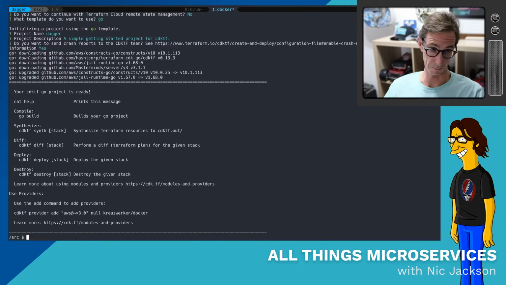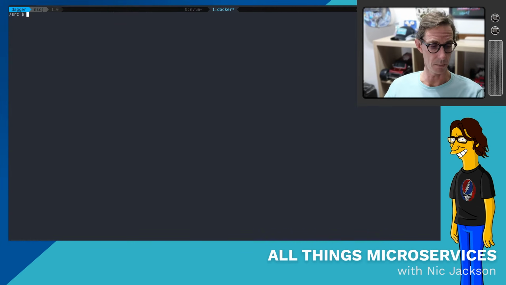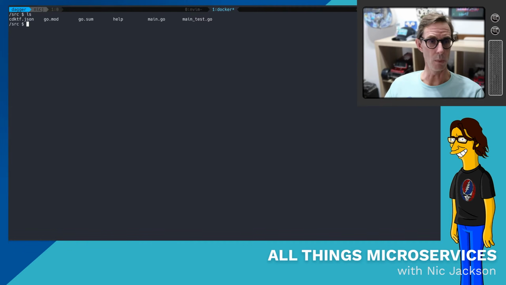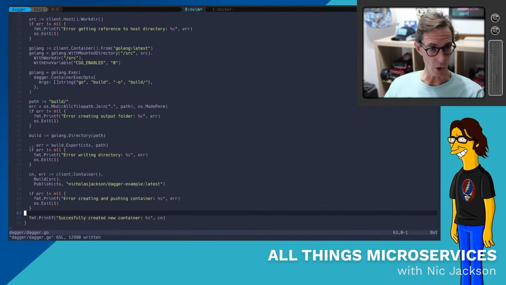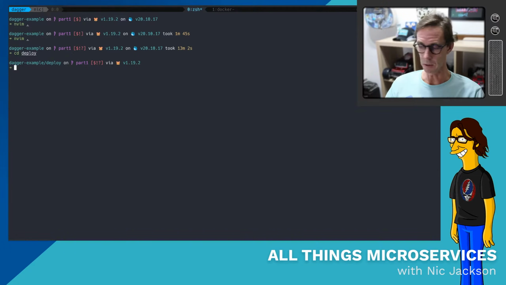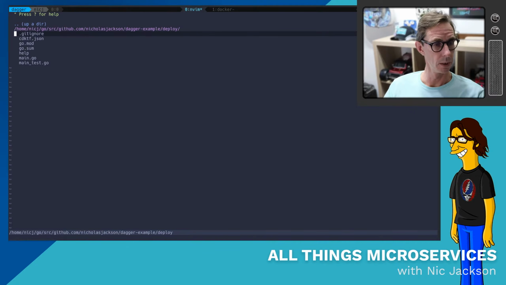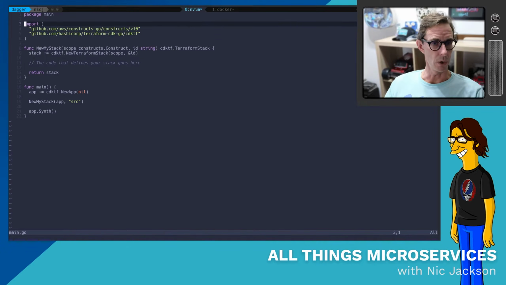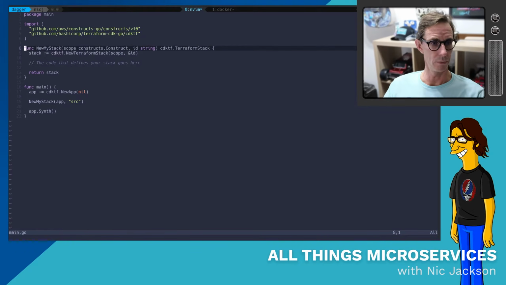lot of crashes. So that has bootstrapped my project. If I take a look, you can see we've got a go.mod, a go.sum, a CDK config file, and a main.go. Let me just quit out of this and take a look at that folder. So main.go, we have just a very basic scaffold project.